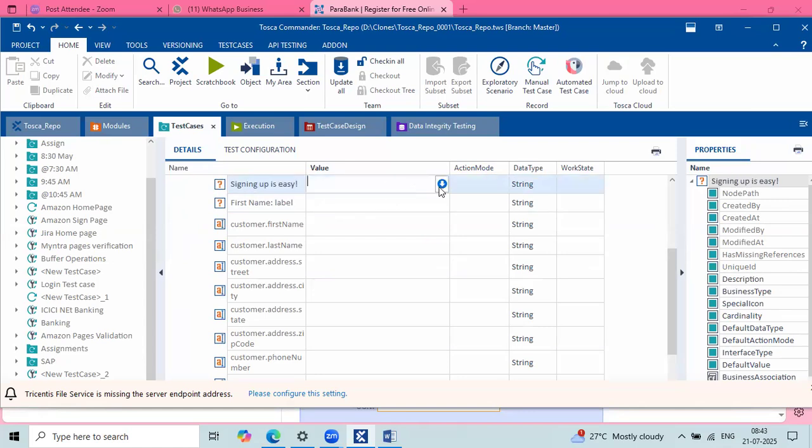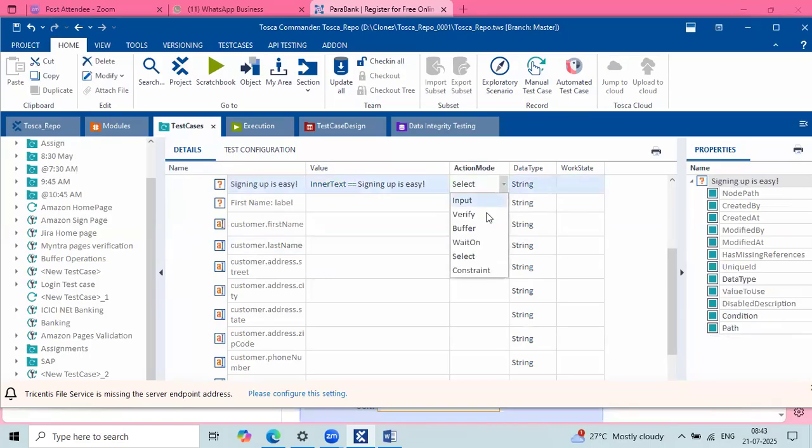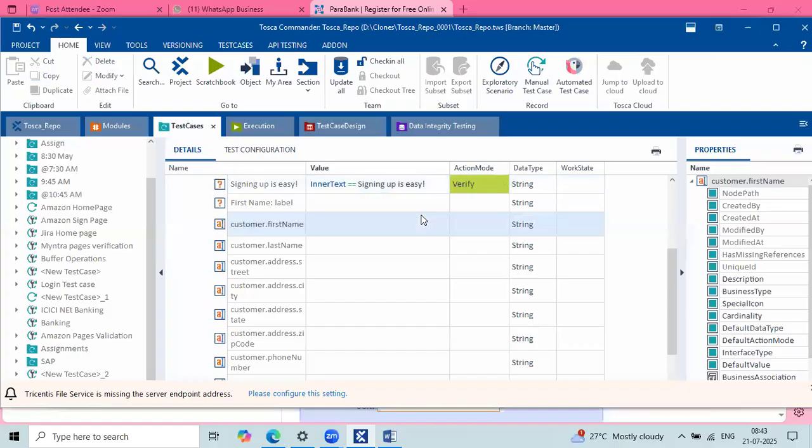Double click on this value column, blue color down arrow, scroll down. You can do inner text is equal to. Inner text is nothing but verifying the entire text of that respective control. Signing up, and action mode is verify because it's a verification activity. Even this first name is for verification purposes. We cannot do much here because it is a label.